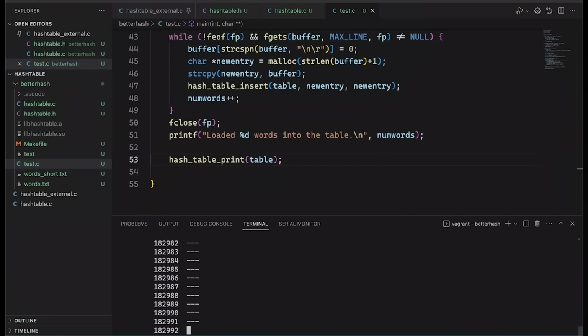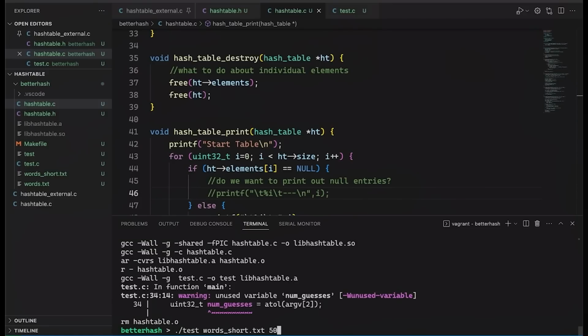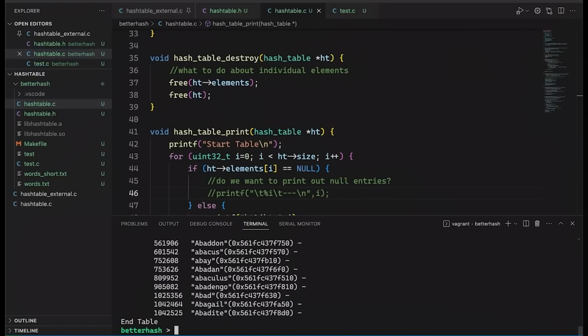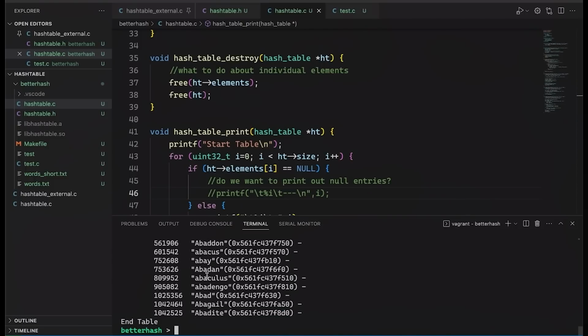Okay, this is a bit of a problem. As I mentioned before, I had my doubts about whether we wanted to print out all of the empty entries. So let's come in and actually remove that. We'll compile it again, and let's try this again. Okay, this is actually looking pretty good. You notice we've got all of my different words in their various rows. We didn't have any collisions, which is great.